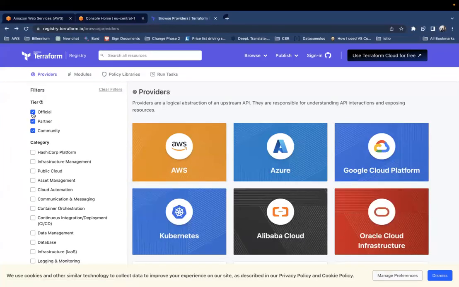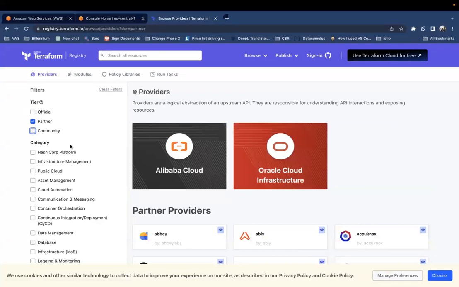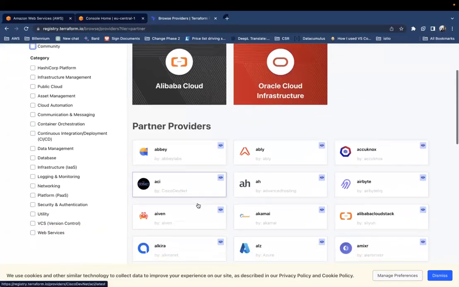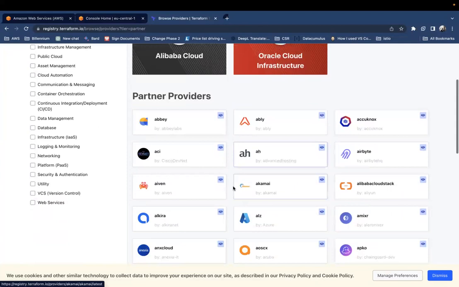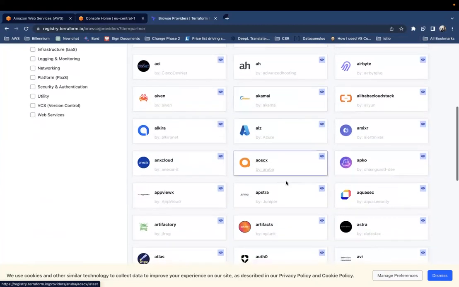That is the first one. Now, let us filter out and look for partner providers. Partner providers are more like the Terraform partners that try to create different things in the Terraform registry so that me and you can use.